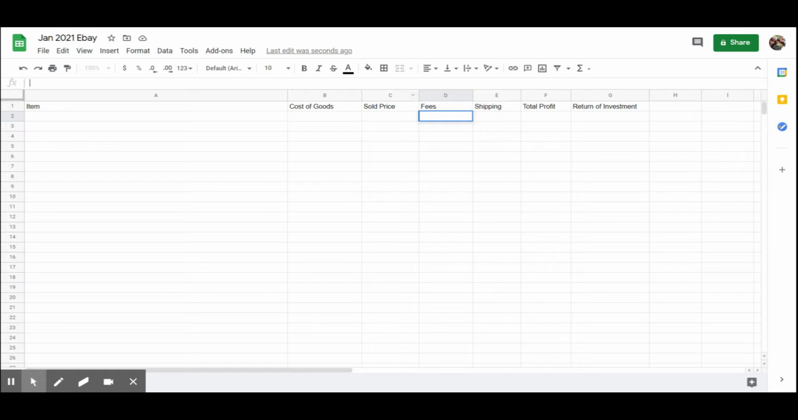Under fees, we're going to go equals C2, which is going to be the sold price. You can see it highlighted right there. It's going to be times, which is going to be a little asterisk right there, 0.13. We're going to end that right there. So the fee is going to show up as 0.